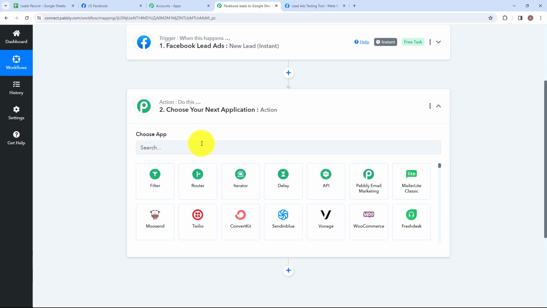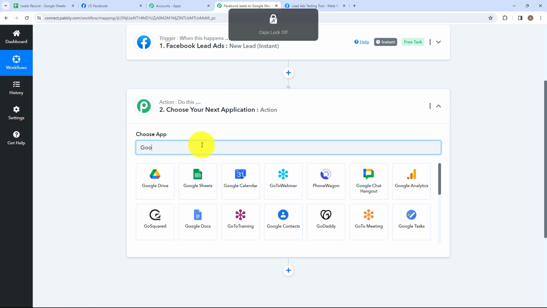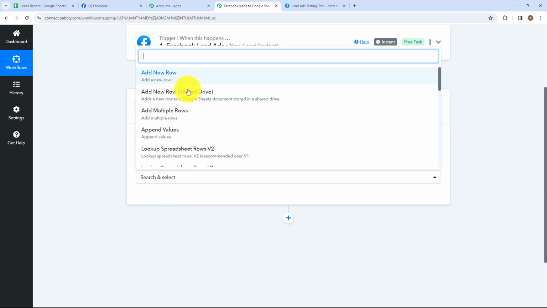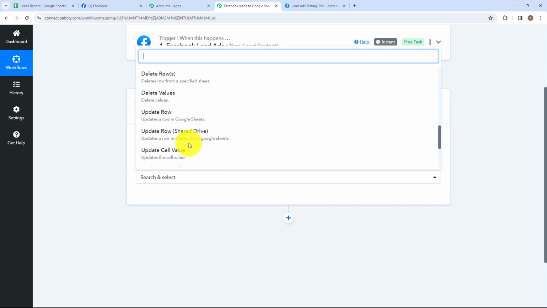Now my action application is going to be Google Sheets. Let's click on this. Now we need to select an action event. Let's click on this. And here as you can see, there are various action events.